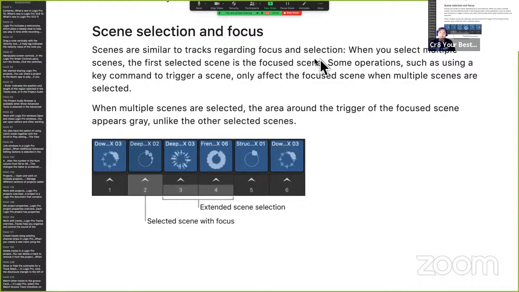Scenes are similar to tracks regarding focus and selection. When you select multiple scenes, the first selected scene is the focus scene, right? Same with tracks. Some operations, such as using a key command to trigger a scene, only affect the focus scene when multiple scenes are selected. So when you use a key command to trigger a scene, in this case return, only the focus scene is going to be triggered. Why is that? We cannot trigger multiple scenes at once. We can trigger multiple cells, but they cannot be contained within the same scene.